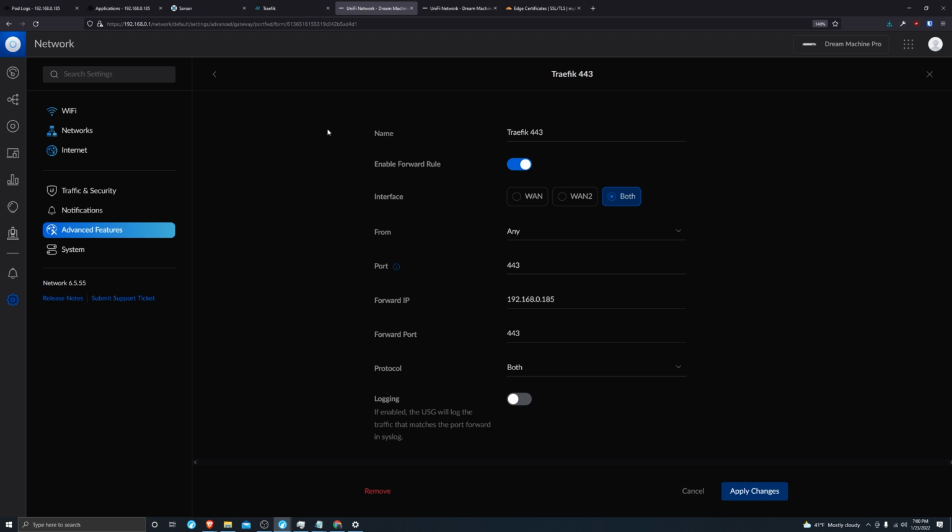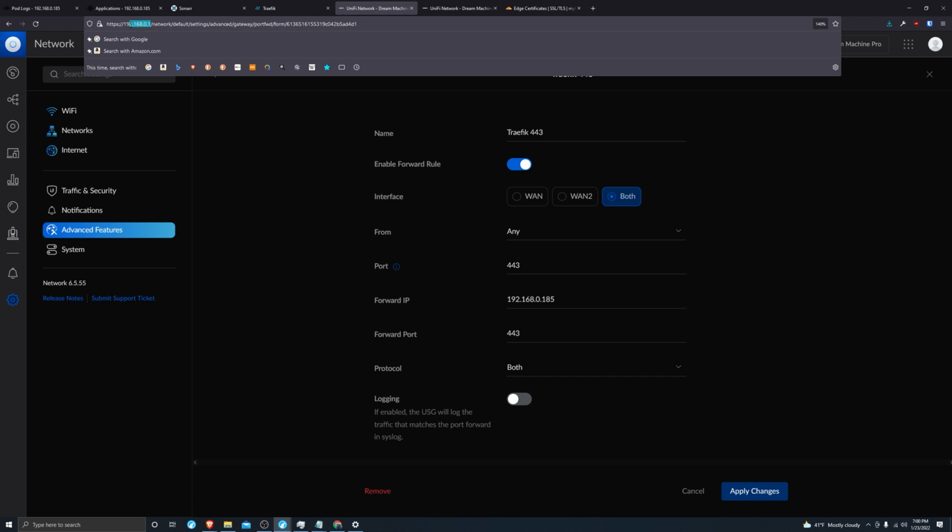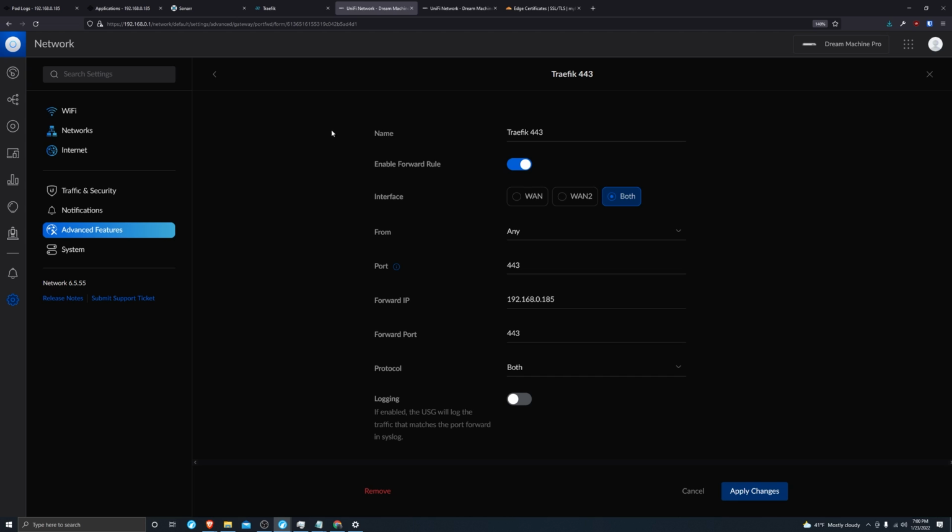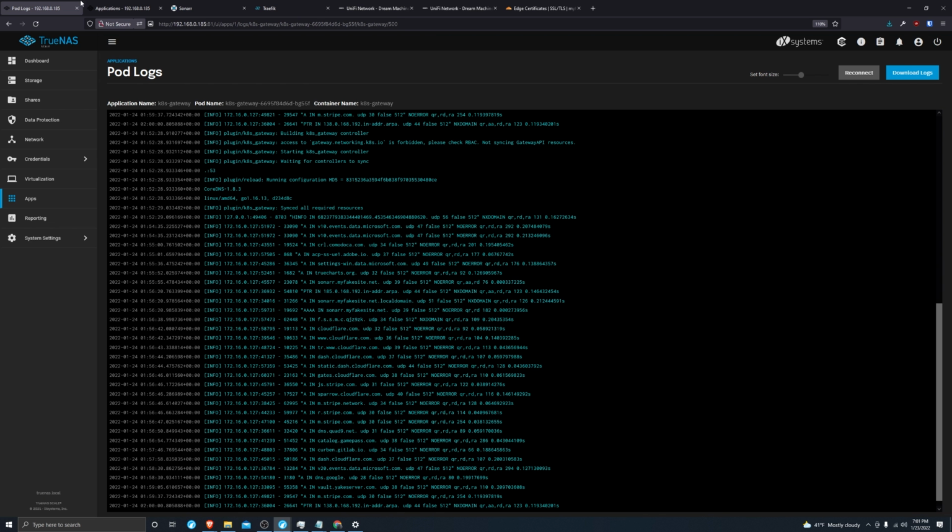Okay, now that Cloudflare is set up and it's pointing towards our correct IP address, now all we have to do on our network is go back to our router, and then we need to port forward port 443 and port 80. And I'll show you why.